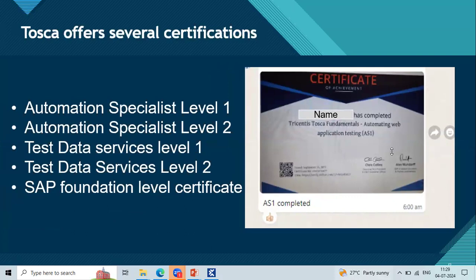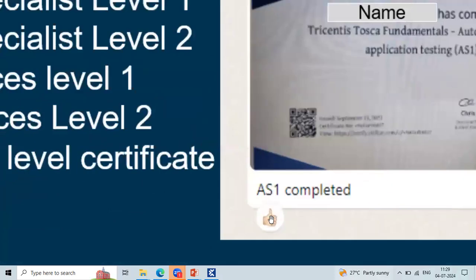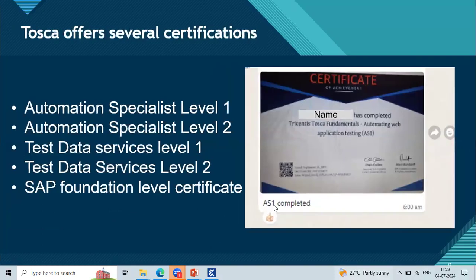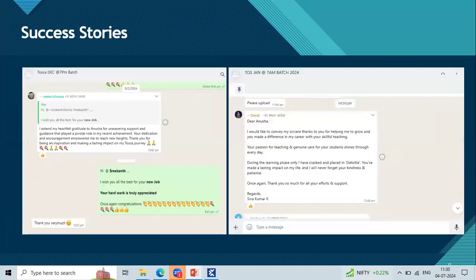And you can even see the certificate. I just captured this image from my WhatsApp group because one of my team members completed the certification and mentioned it in the group. I just captured it there. So you can do the certification on your own, without any dependencies.